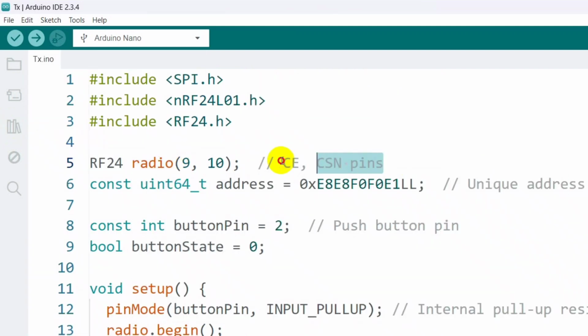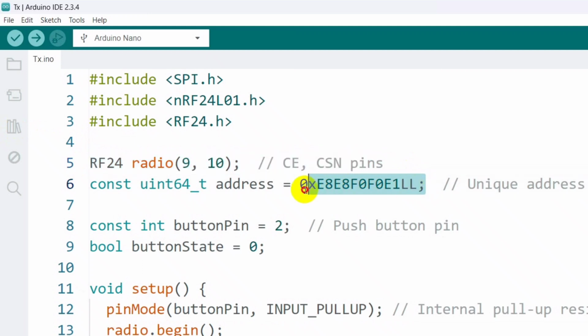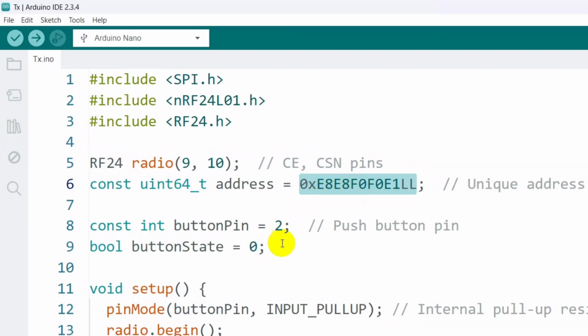Pin 9 is used for chip enable. Pin 10 is used for chip select NOT. This initializes the NRF module. This defines a unique address for communication. The same address must be used in the receiver to receive data.